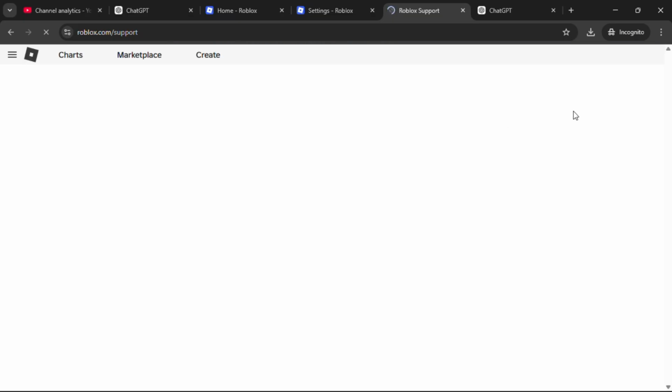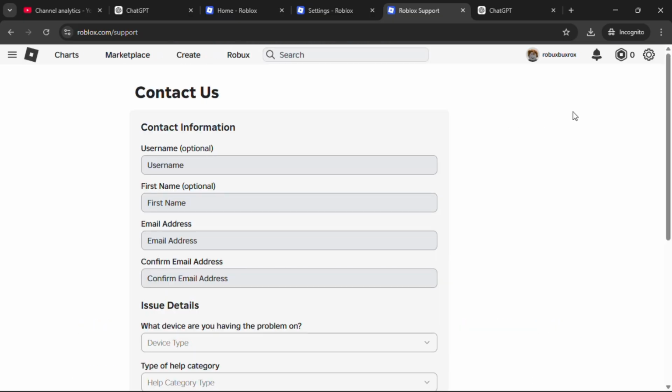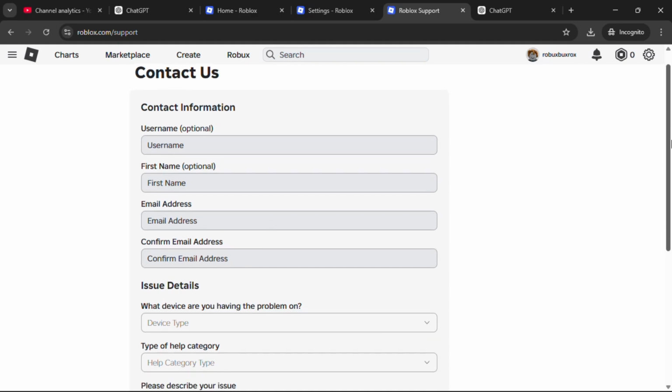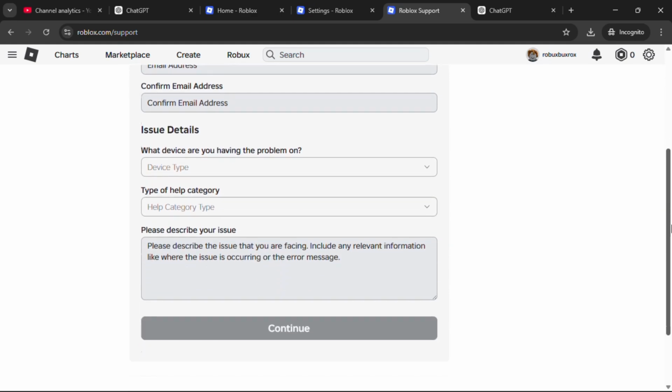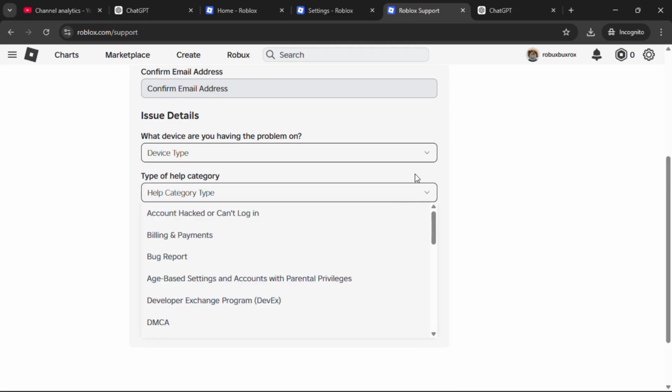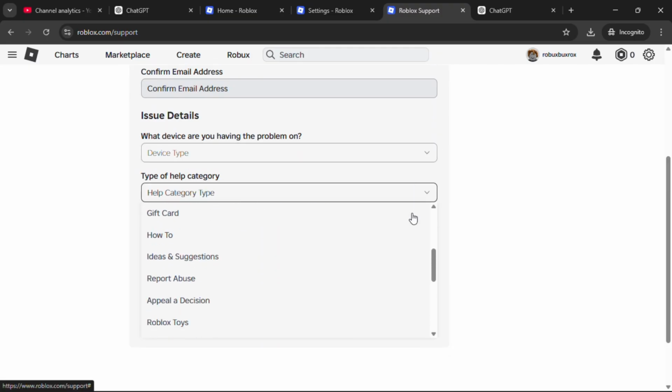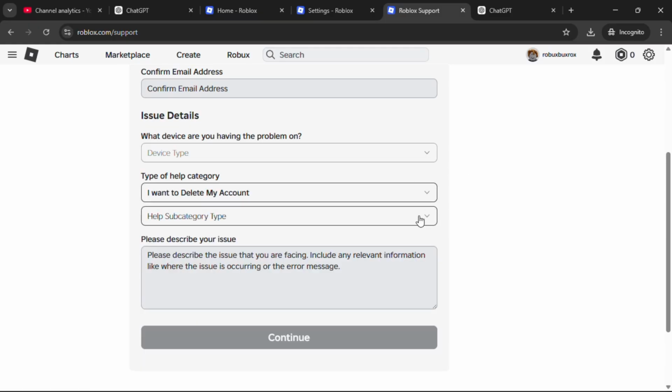Enter your username, you can see it in the top right corner. Add your email address, make sure it's correct and confirmed. Select the device you're using. Under Help category, choose I want to delete my account. For the description, you can write something simple like, I want my account deleted. Click Continue to submit the request.